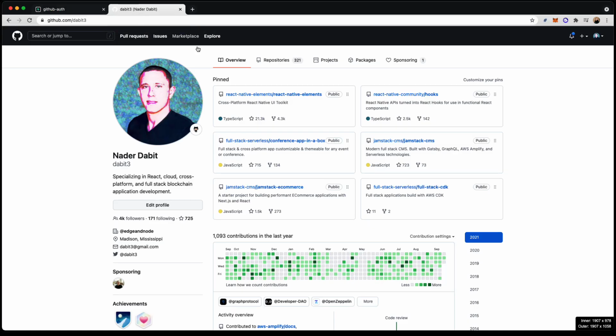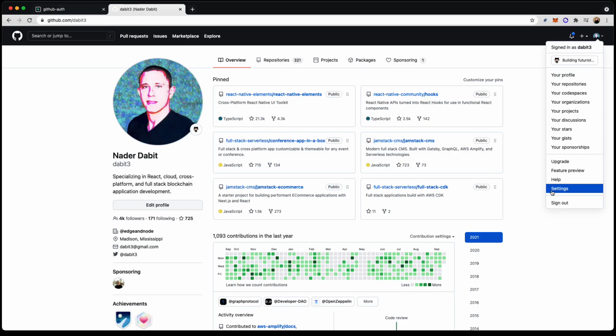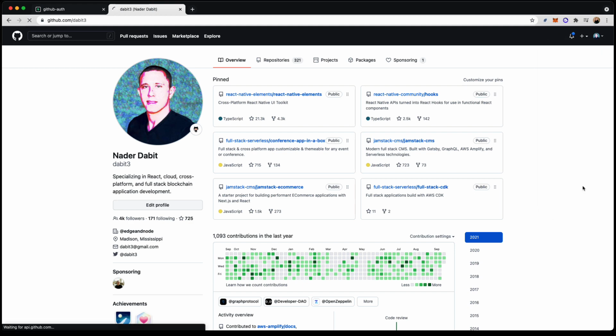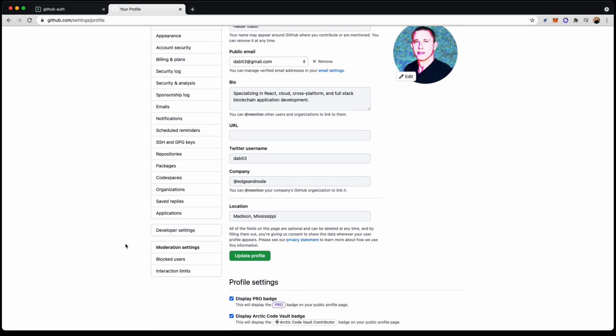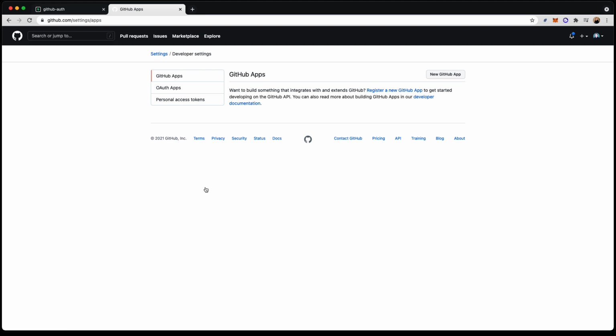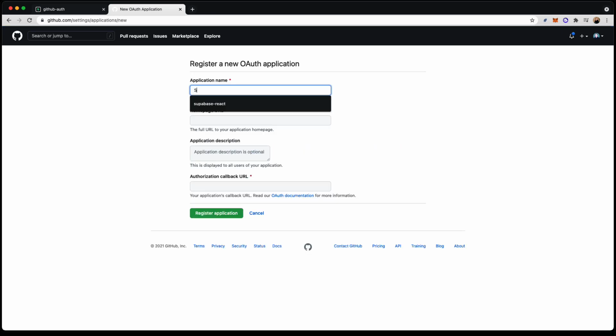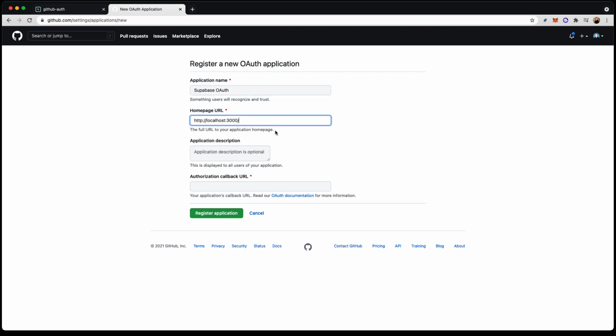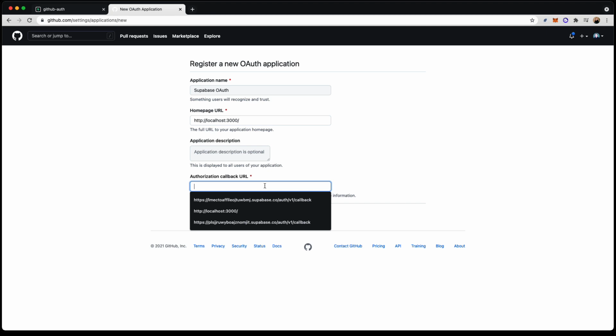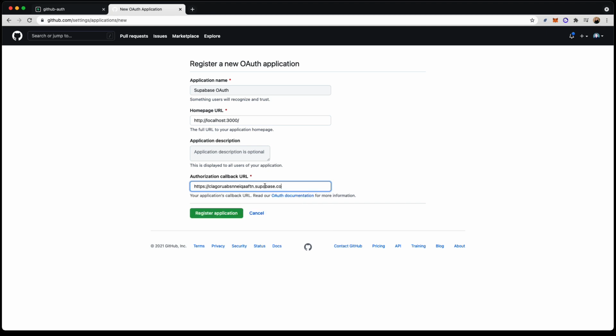Next, we'll go to GitHub and open our settings. Here we can click Developer Settings and then OAuth Apps. Here we can register a new OAuth application, giving the application a name and a homepage URL of localhost 3000. For the callback URL, we can use our Supabase URI appended with /auth/v1/callback.